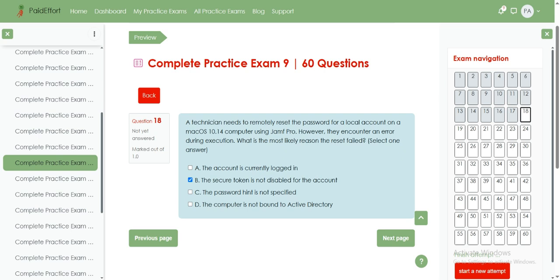The account being logged in does not typically block a password reset unless secure token issues are involved, so that's not the primary cause. Password hints are entirely optional in macOS and are not required to perform a reset. Their absence will not generate a reset failure.